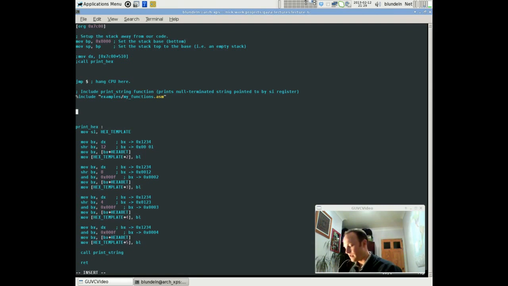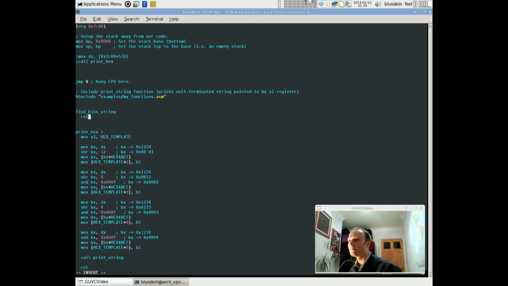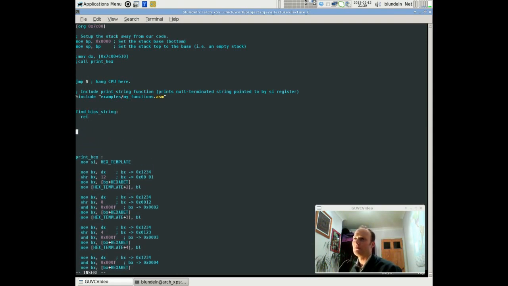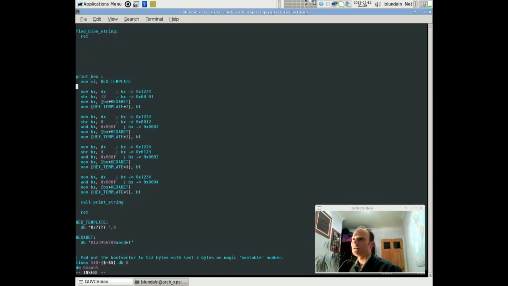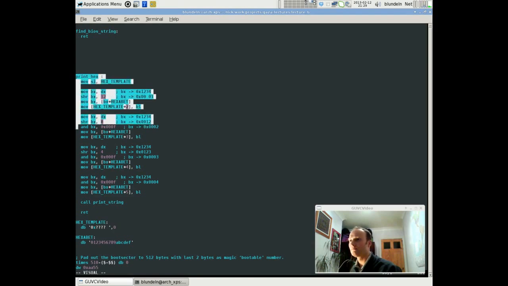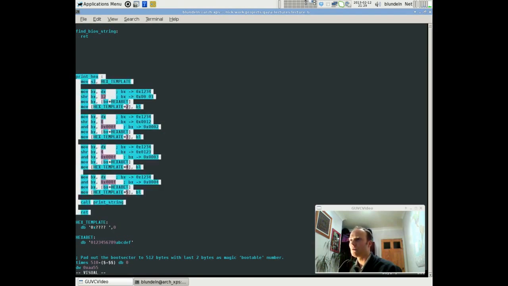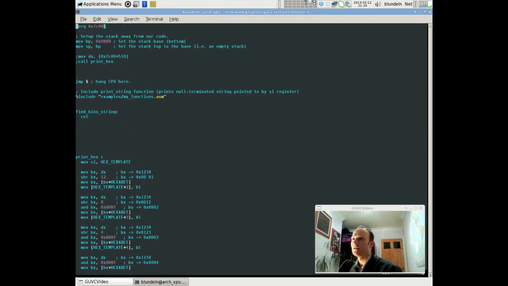Let's call the function find BIOS string. So this is a label. Let's move this down. We're not going to worry too much about that for now. In fact, we can leave this printx there, it doesn't matter, but we're going to ignore it now. We're going to focus on this find BIOS string function.